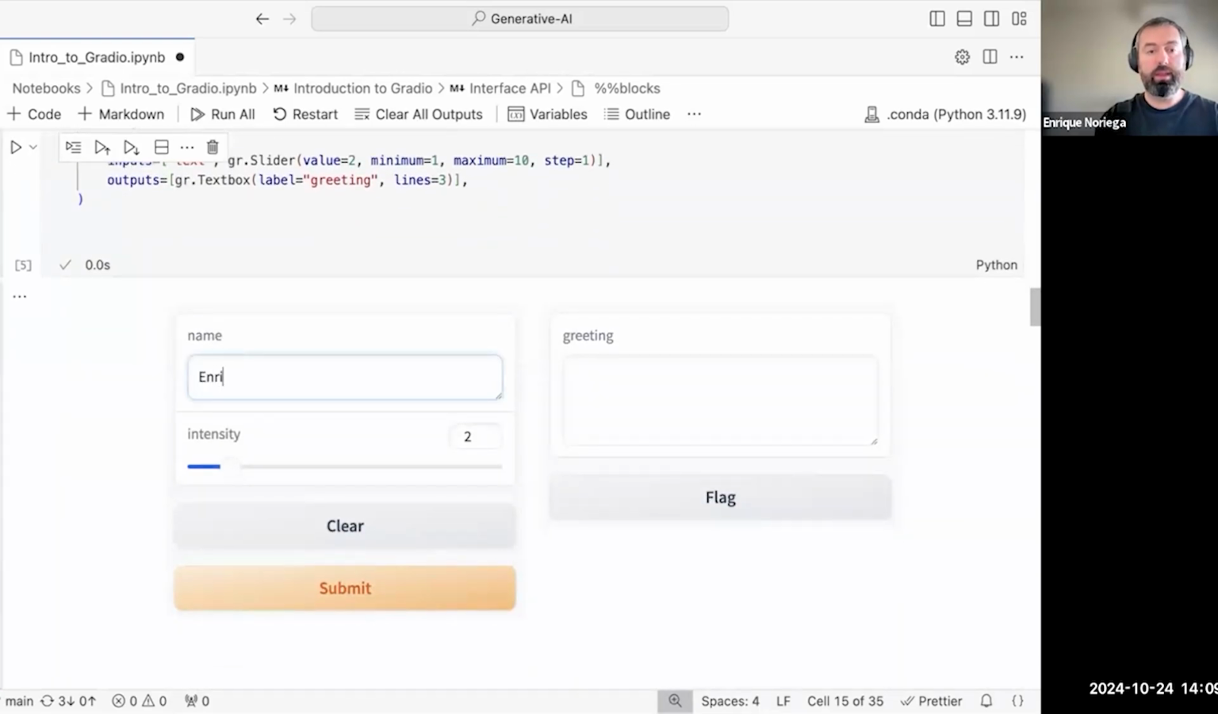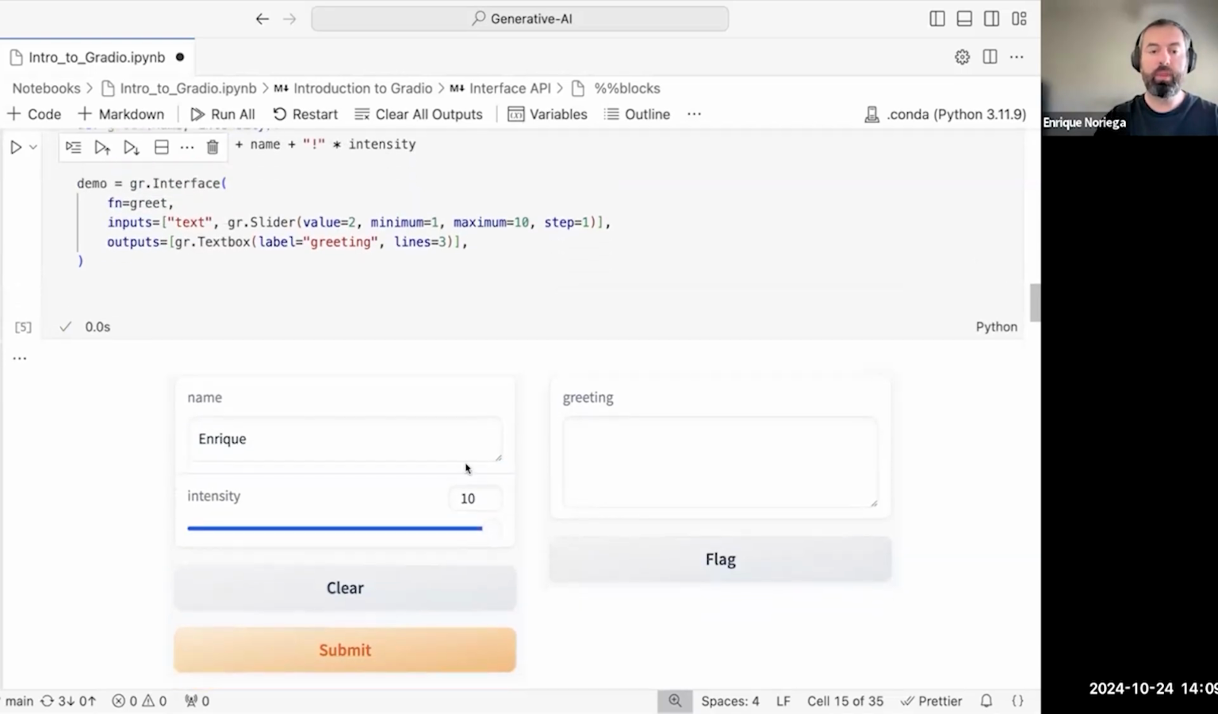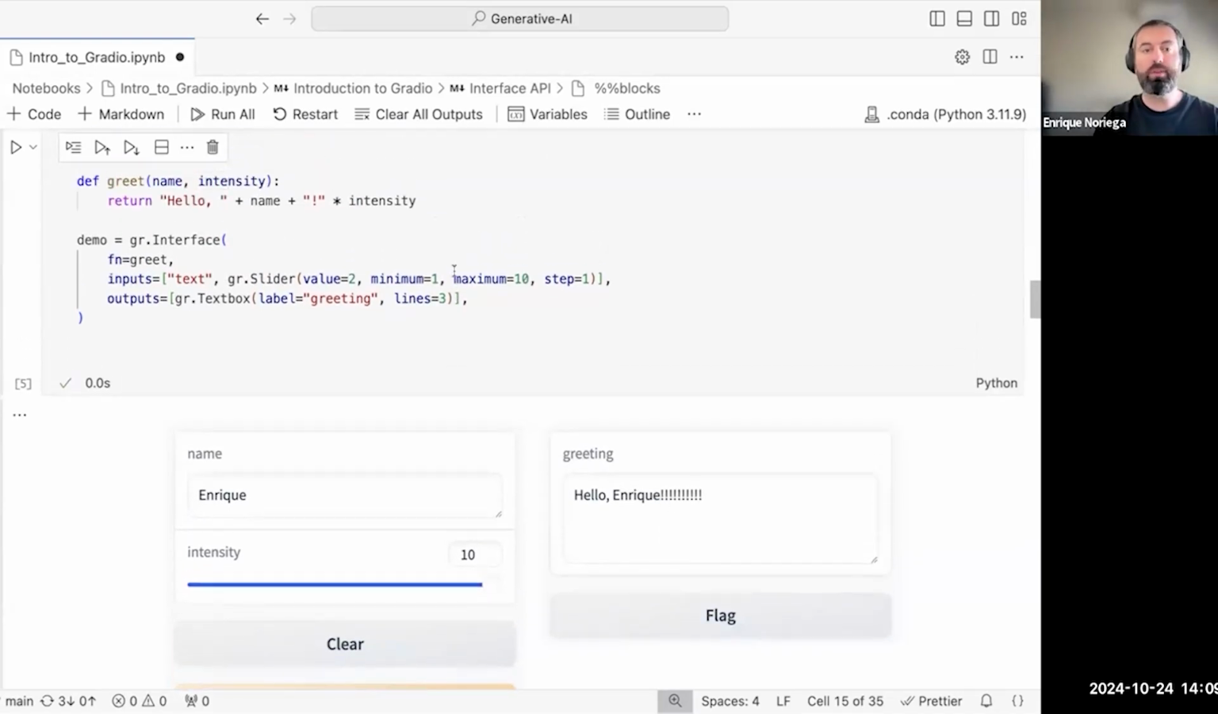Again, my name is Enrique, and we're going to set this to 10. Let's just slide it all the way to the right. Let's submit it. We're going to run, and it did all the wiring for us. It takes the inputs from the user interface, wires them to the grid function, and collects the result.